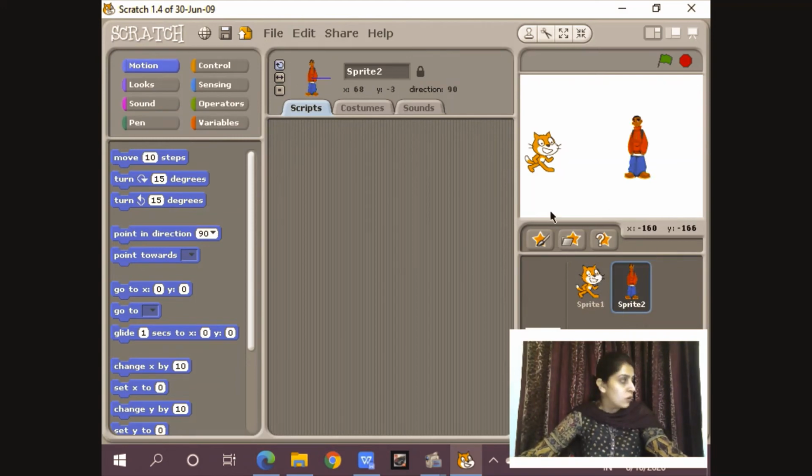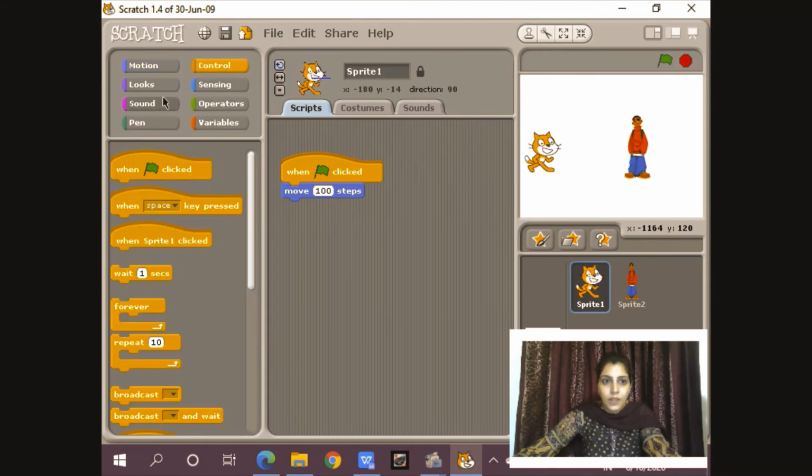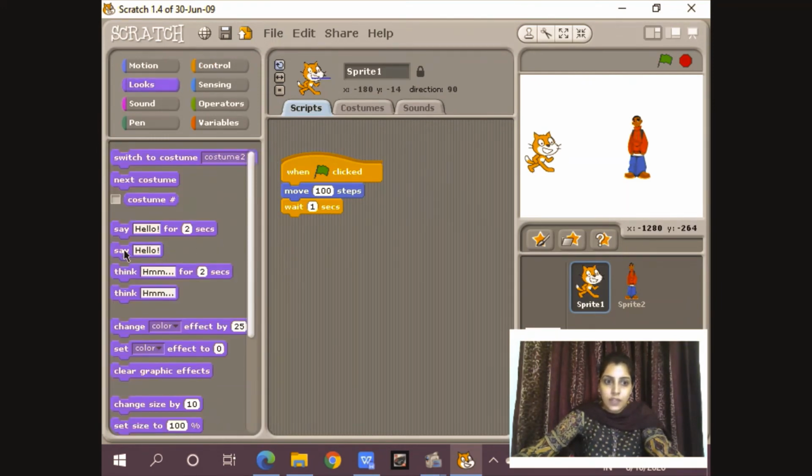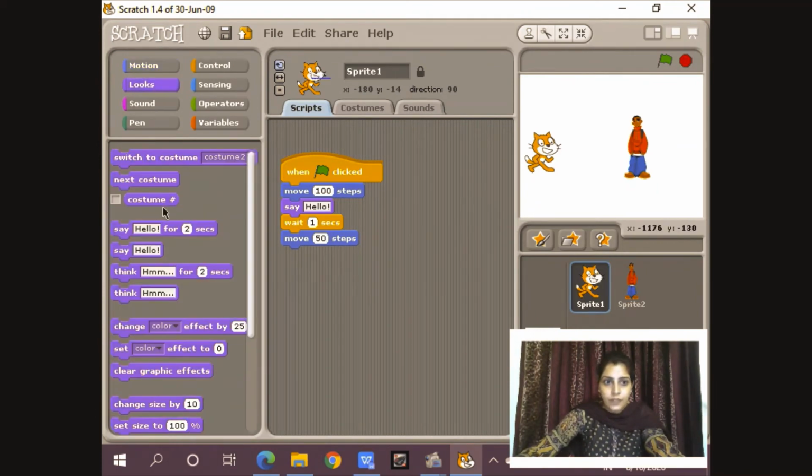The next thing, so next is under the control, I'm taking a wait block. It will wait for 1 second. It will say something. Then again, it will move 50 steps now. Again, it will say hello. Then next. Again, it will wait.